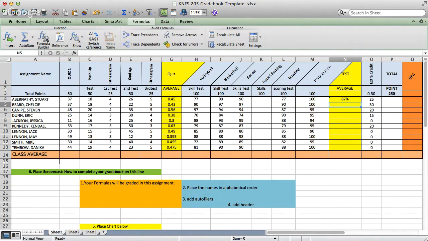Press enter, same thing. All right, and again, to calculate the rest of the students, just click on the first one and just drag it all the way down. And then it'll calculate the rest of them for you.